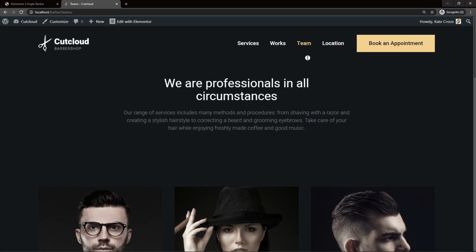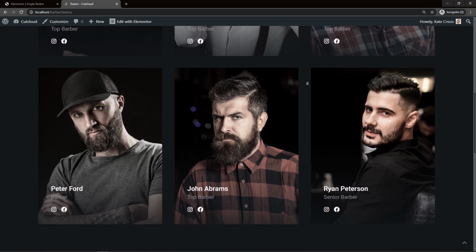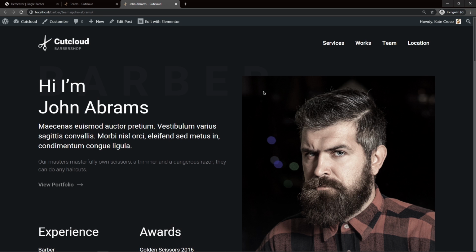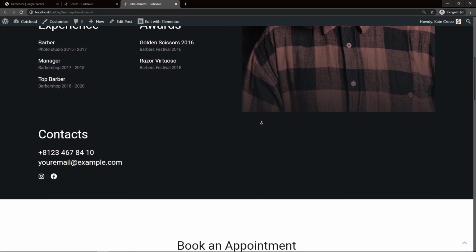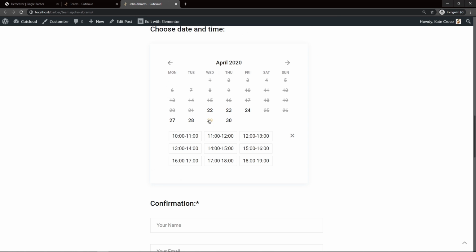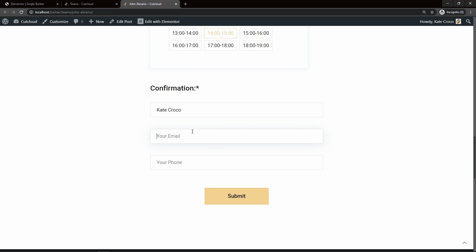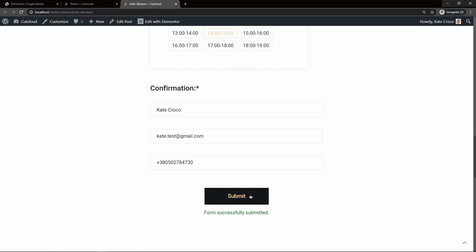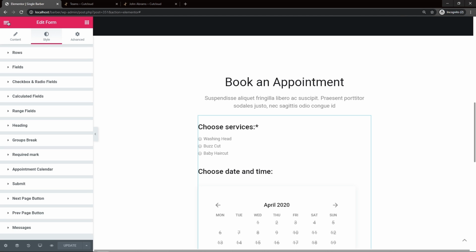Here's our team page. Now let's choose the barber, for example, John Abrams. So let's choose the service. Let it be, I don't know, baby haircut. Pick the date and time and enter the confirmation info. And submit the form. So now let's see if the appointment has been inserted.